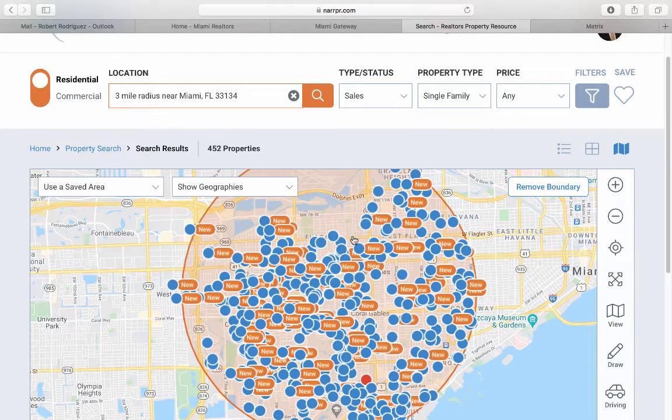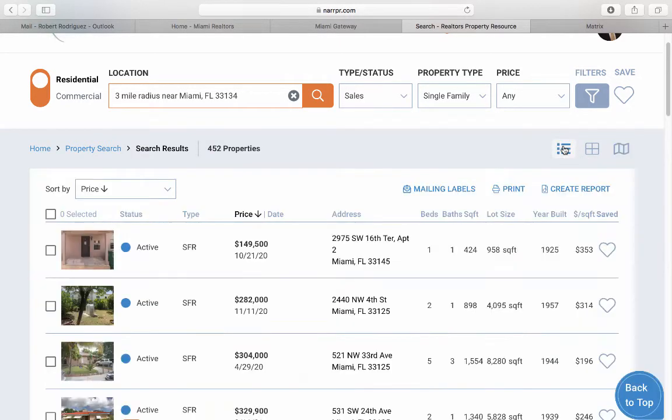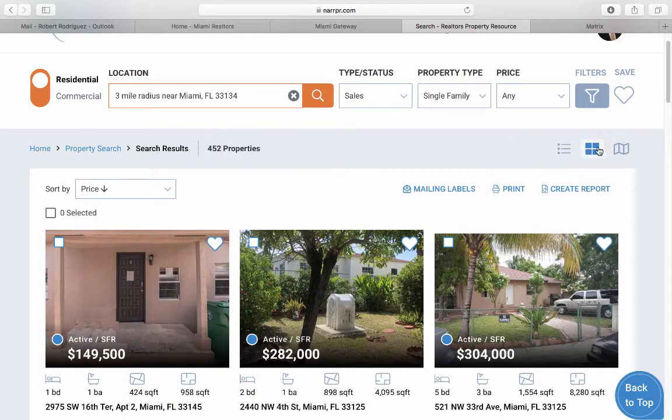To see the results, go to the upper right corner and you have 3 options. You have the list view, you have the photo grid view, and you have the map view.